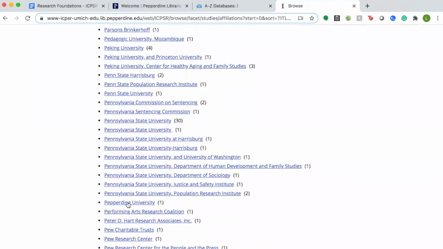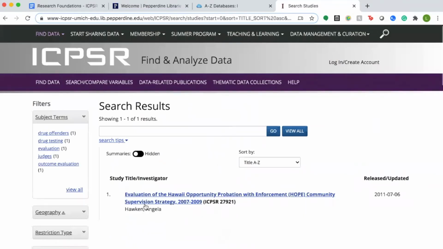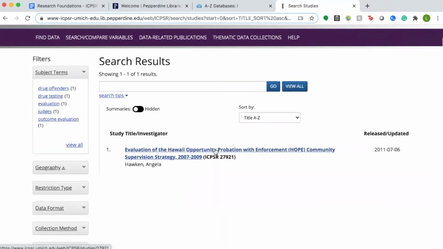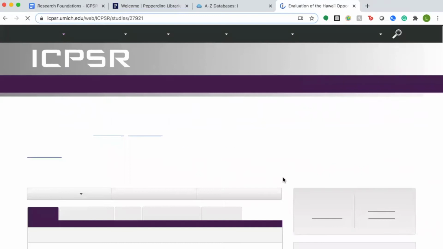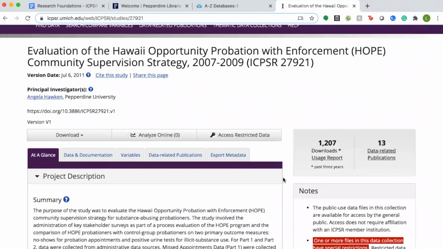There it is. There is one professor, Angela Hawkins. She's actually since moved on from Pepperdine, but she conducted a study and then deposited her data here in ICPSR while she was affiliated with Pepperdine. So it's pretty fun to see, and I'll use this as our entry point into looking at what you might see as you're looking at a data set.